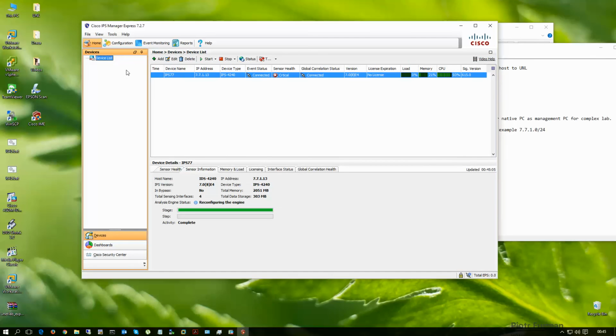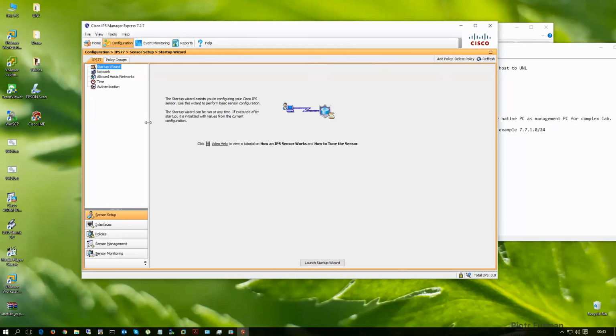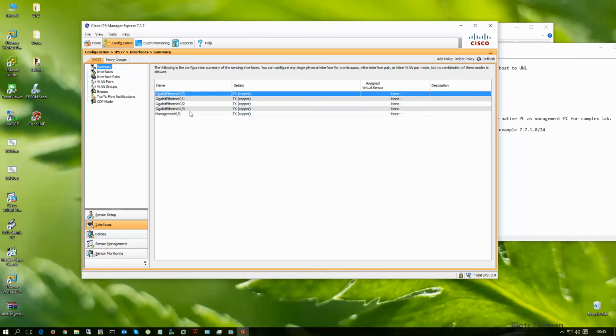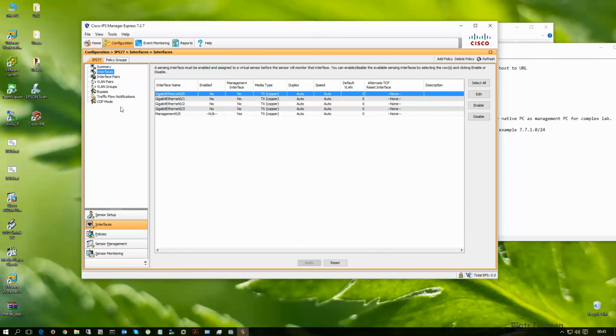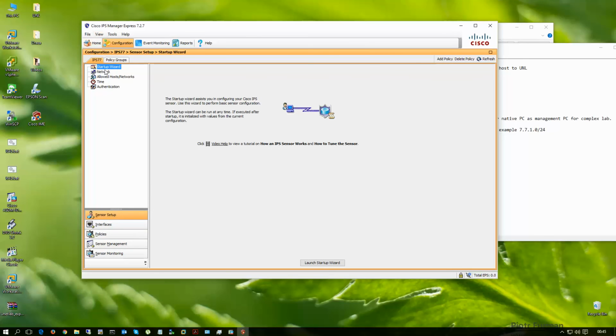So devices, and configuration, and here is IPS 77. It's loading. Just a bit of time. It's the first time, so it takes a little while. And here we are: the management interfaces. Here we are, guys. So we can start to manage from the IDM.